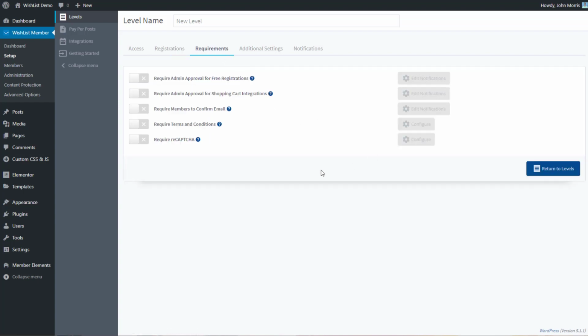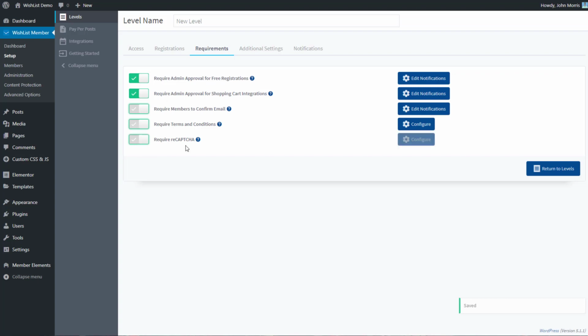All right, next is the requirements tab. So again, we've gone through this a little bit, but these are some of the different requirements you can have for your membership level. So you can require admin approval. This is for free registrations. You can do admin approval for shopping cart integrations. You can require members to confirm their email address, which we've talked about, terms and conditions, and you can require reCAPTCHA. So let's go ahead and click all of these on here.